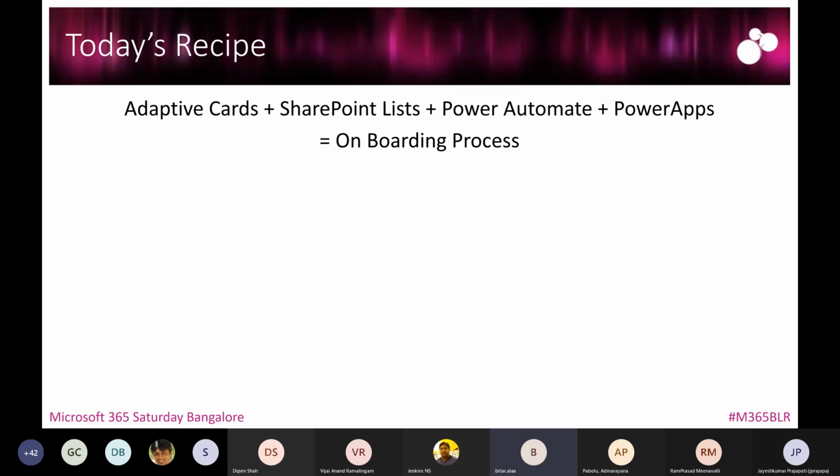Before we jump in, today we will use adaptive card, SharePoint list, Power Automate, and Power Apps in order to automate something. Today, the demo and proof of concept that we will see together is an onboarding process. But at the end of this session, you could automate whatever business process that you or your customer want to automate using those four ingredients.